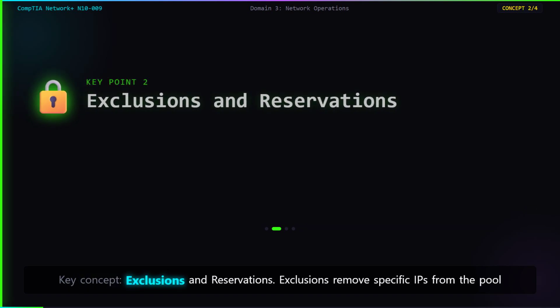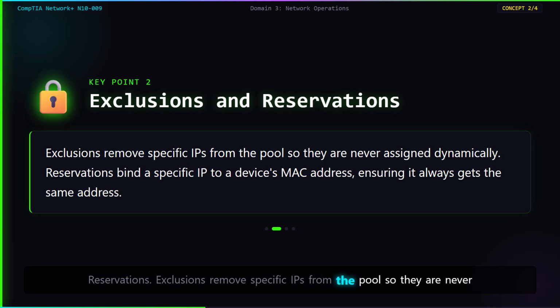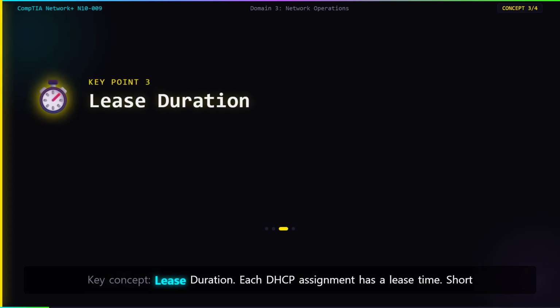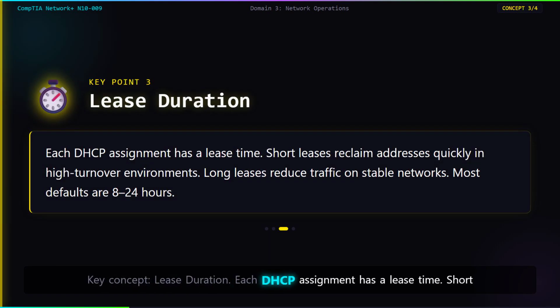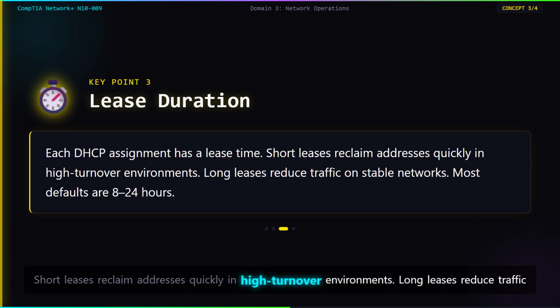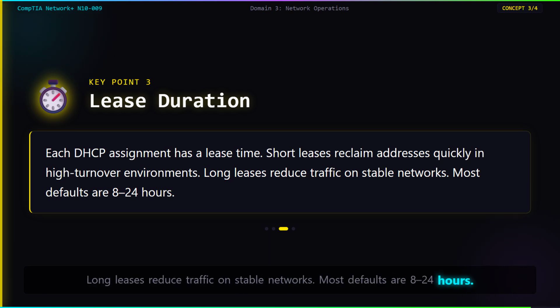Key concept: exclusions and reservations. Exclusions remove specific IPs from the pool so they are never assigned dynamically. Reservations bind a specific IP to a device's MAC address, ensuring it always gets the same address. Key concept: lease duration. Each DHCP assignment has a lease time. Short leases reclaim addresses quickly in high-turnover environments. Long leases reduce traffic on stable networks. Most defaults are 8-24 hours.